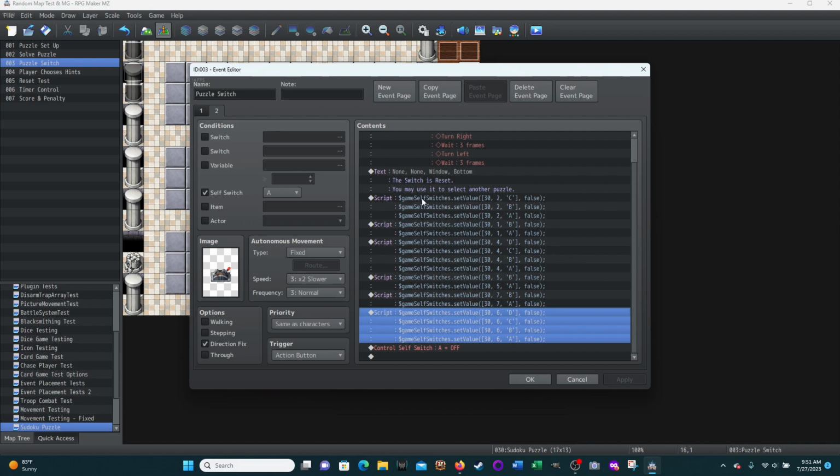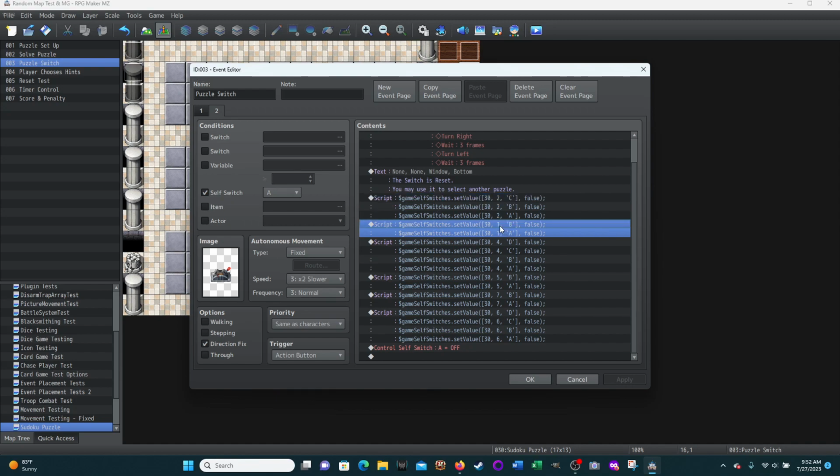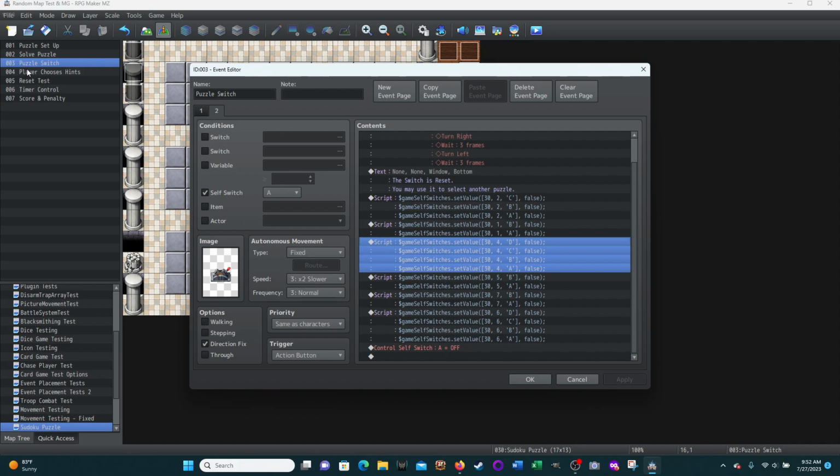So what this is doing is, first thing it does is on event 2, over here, solve puzzle, it turns off all of the switches, all of the self switches, C, B, A. So if any of those switches were turned on, at any point in time, then they all get turned off as if it was a fresh start. Same thing with event 1. There's 2 switches in event 1, puzzle setup. It's going to turn them both off, B and A. Same thing with 4. So player chooses hints. There's 4 different switches, D, C, B, A. It turns them all off.